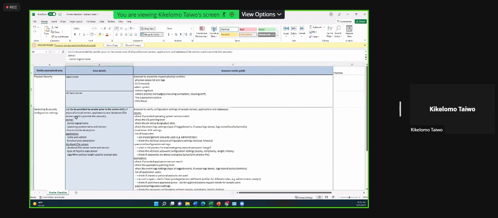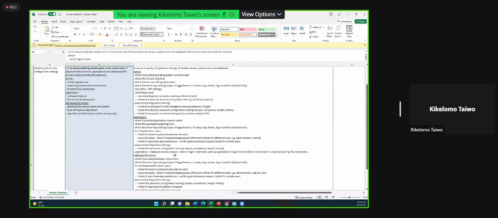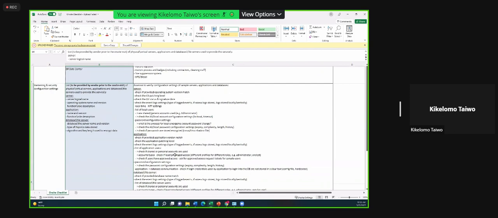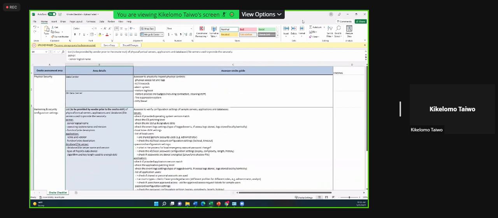The vendor contact will take you to the server administrator. You start asking questions around these areas. You want to check if the operating system version matches. I don't need to explain all this, sorry. So these are the things you check for on-site. Then you collect your findings.